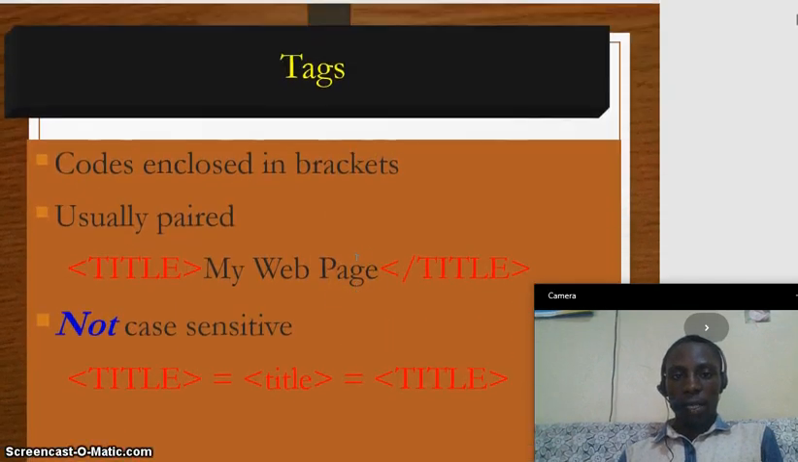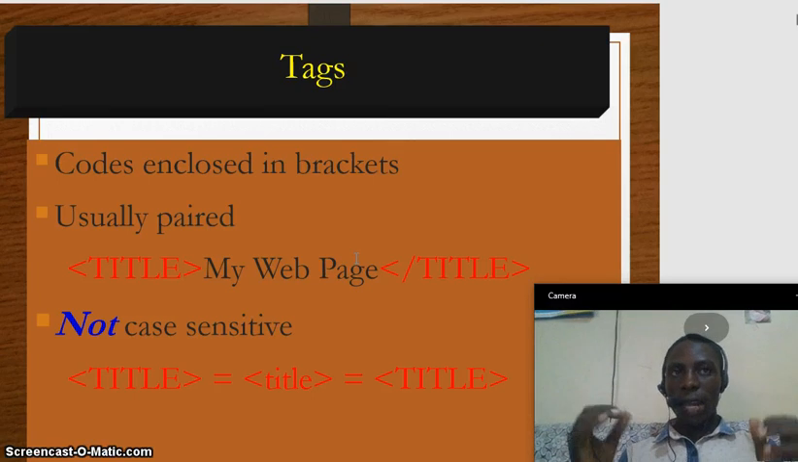Okay, so let's look at the tags. Tags are just codes enclosed in brackets. So when we write a normal text, we enclose it in given brackets, and they are called tags. They are usually paired. A tag has the opening tag and the closing tag. In there we put a normal text. They are not case sensitive.